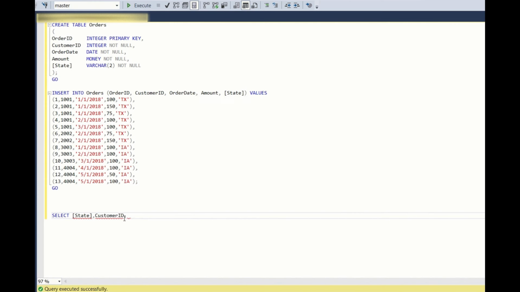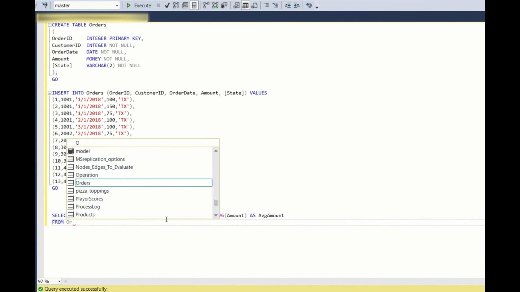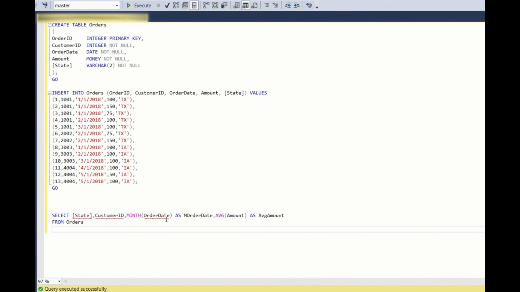So to get that, first we need to calculate the monthly average. Month of order date, I'll rename this column as M order date. And to find the average, we use the average function: average of amount as average amount from orders, group by these three columns: state, customer ID, and month of order date.